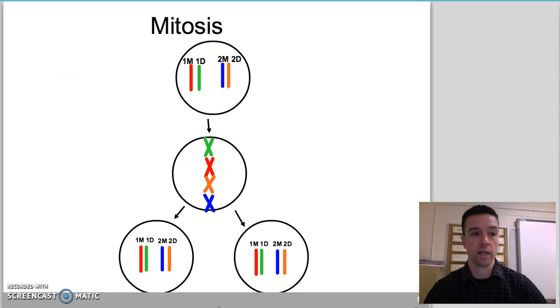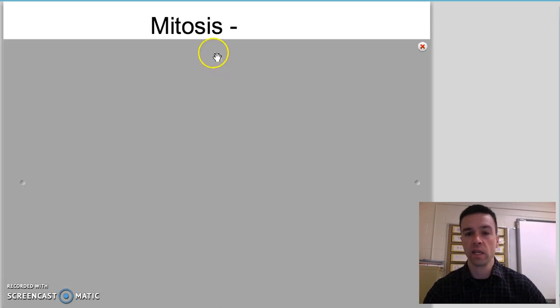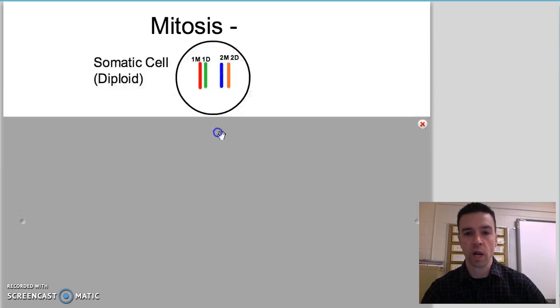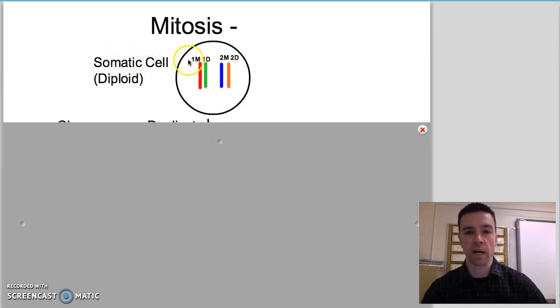All right, now what we're going to do is add in some different stuff to your drawing that you just made. So same drawing, but I'm going to add here that this is called a somatic cell, or a diploid. A somatic cell is the fancy name for a body cell. Sometimes I call them just body cells, so skin cells, stomach cells, esophagus cells, things like that. But the official name is somatic cells. And they're diploids because the prefix di means 2, which means that the chromosomes are in pairs.